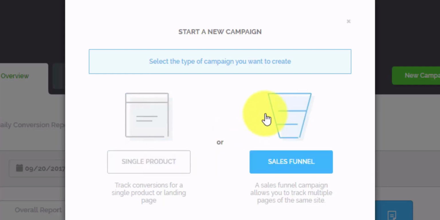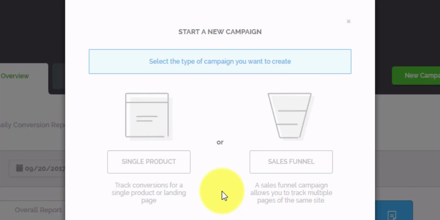Now, they are both very similar, but in the sales funnel, you have a couple more options because you have the ability to track upsells and downsells or whatever else that you have in your funnel. So let me show you how this works, and we are going to use the sales funnel as an example. And as I said, the single product, it's the same, it's just a little bit more basic.